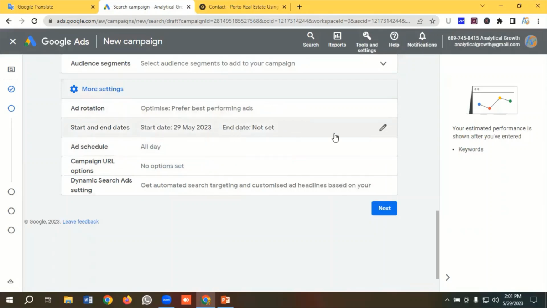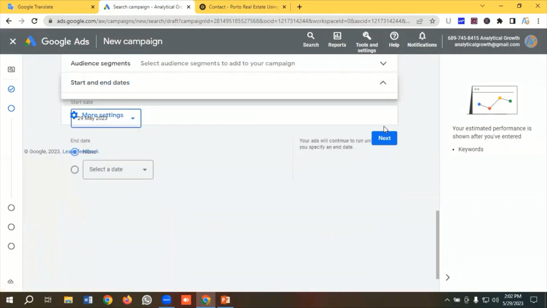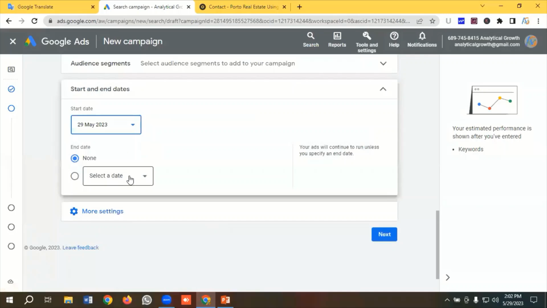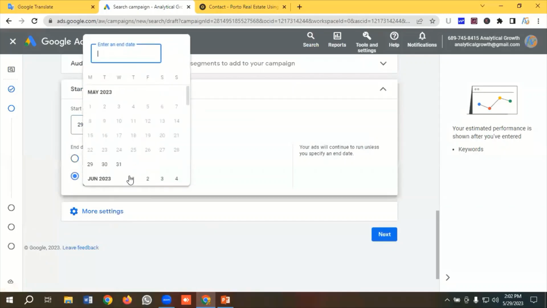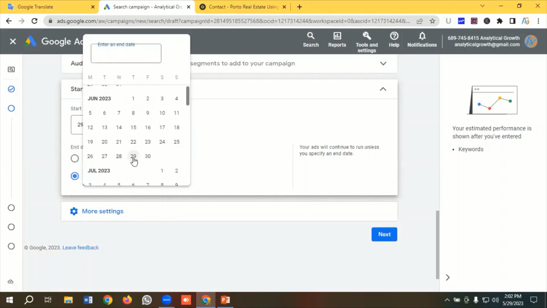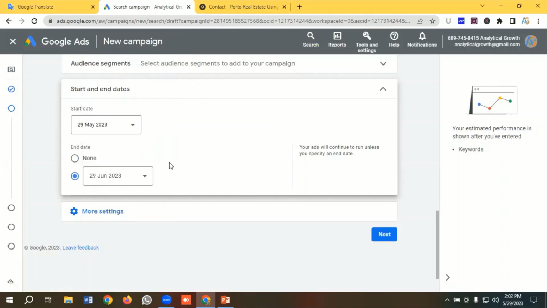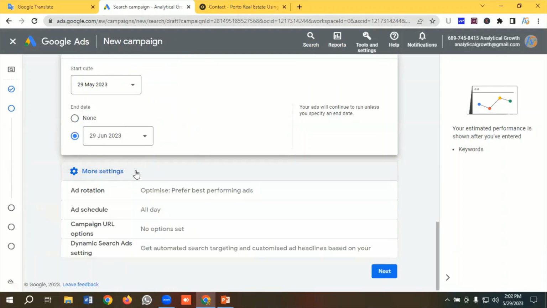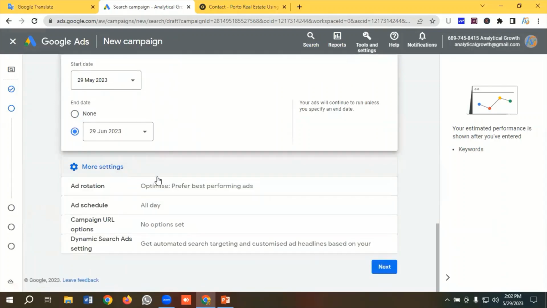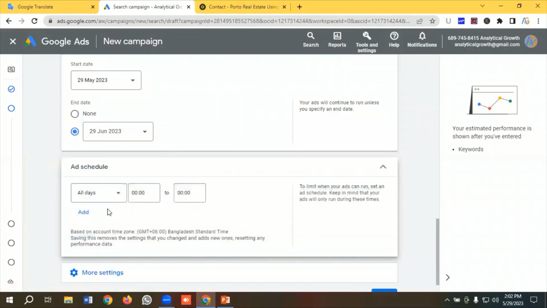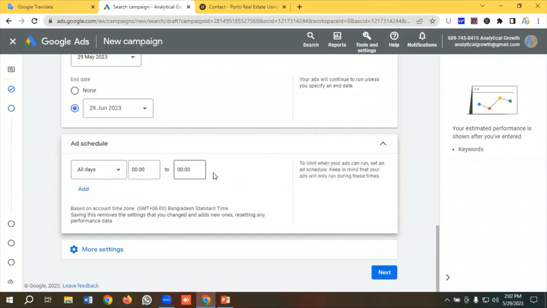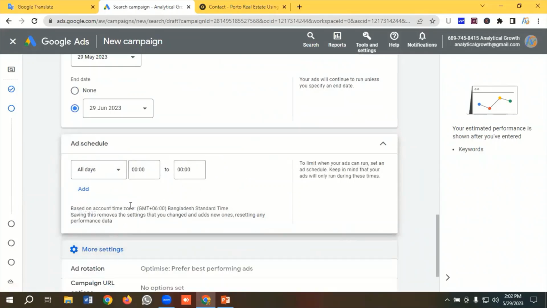And from the start and end dates, I'm going to choose end dates. I want to advertise this campaign for the next 30 days. Today is 29th of May, so I'm going to be choosing 29th of June, as I want to advertise this campaign for the next 30 days. So I'll click on more settings again, and from the ad schedule option, I don't want to schedule it. Okay, not an issue.